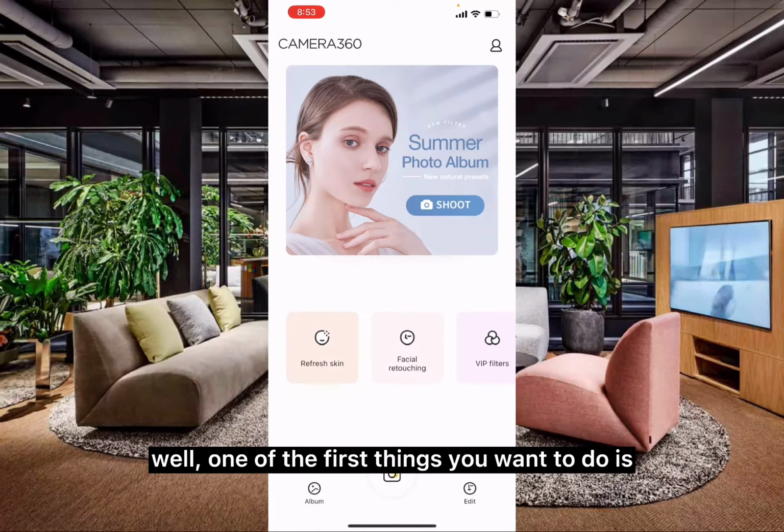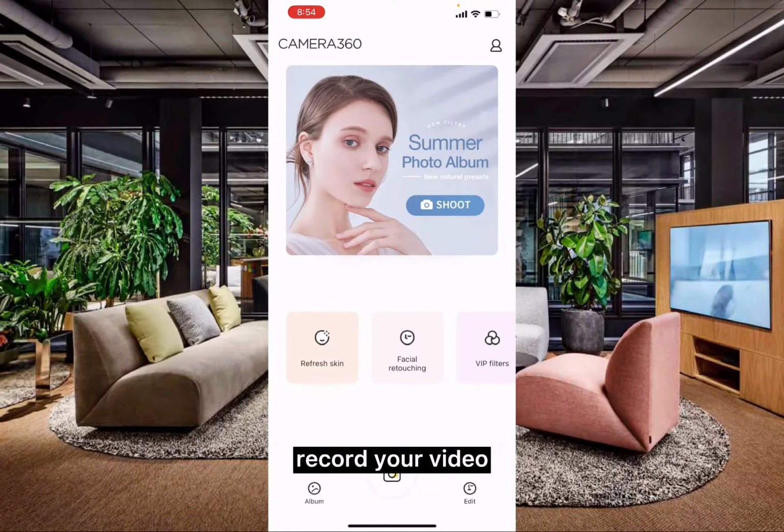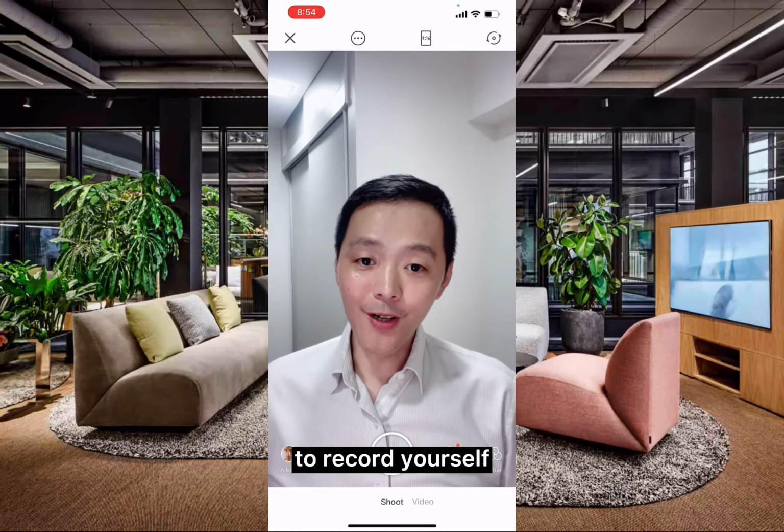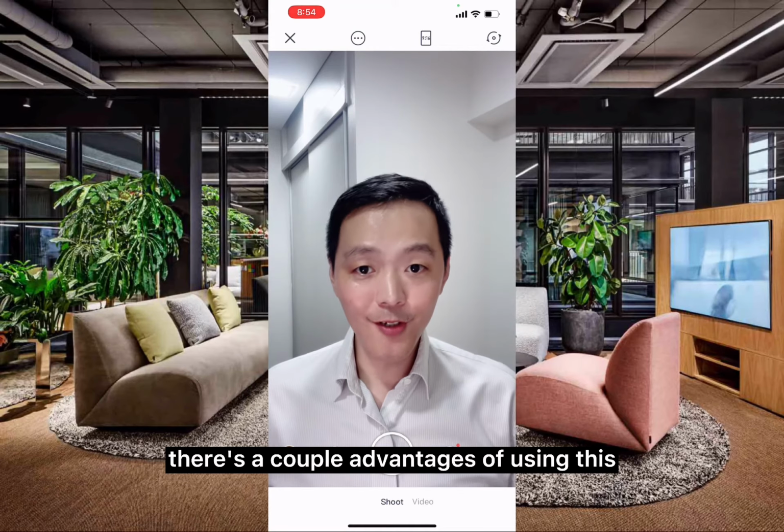Well, one of the first things you want to do is record your video. I actually like the Camera 360 app. It's a freemium app you can use to record yourself. There's a couple of advantages of using this.